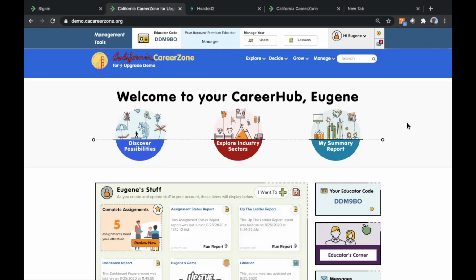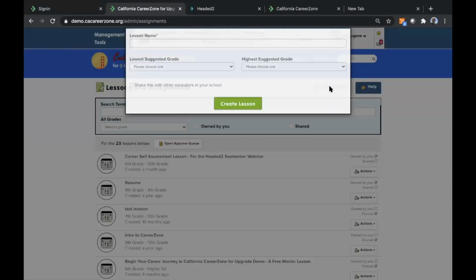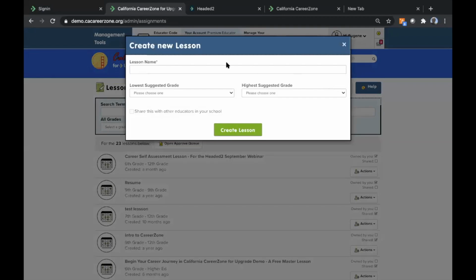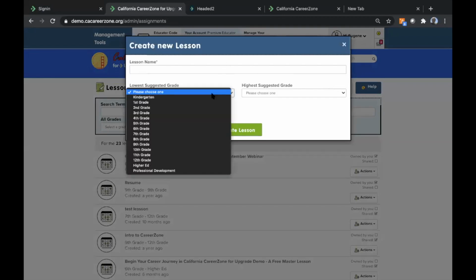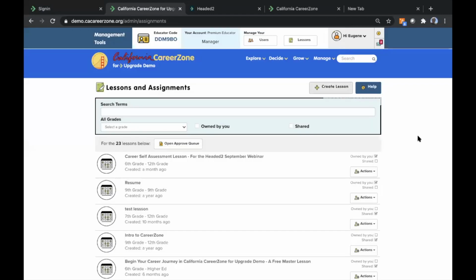So I'm imagining now that I'm one of you, and I want to create a lesson. So what I'm going to do is click on lessons. I'm Eugene here, and I'm just going to click create a lesson. That's going to give me the first page here. I would give that lesson a name, and then I'd also give the suggested grade level that it would apply to. The share aspect here is only relevant in the context of the upgrade. You can't share a lesson with other educators at your school unless you're part of the upgrade account. But if you're in the free context, you just create it, and that's for your own personal use.